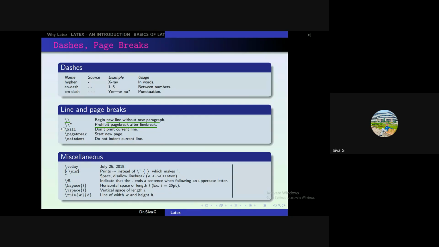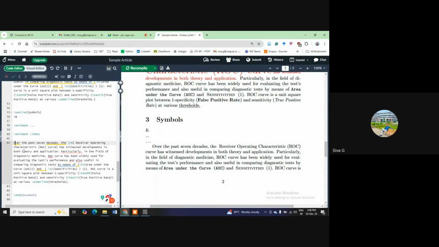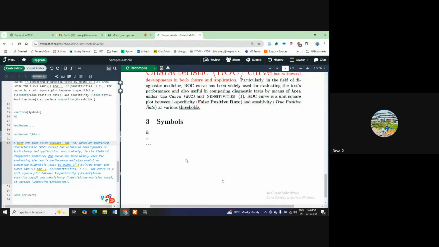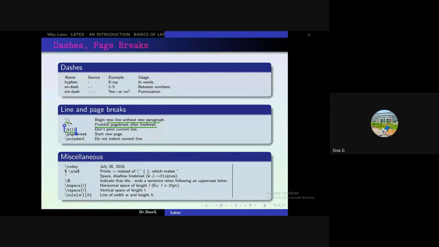Otherwise, instead of using kill, we can use the percentage symbol. For example, if I use this percentage symbol instead of slash kill, there is no need to use kill. If I use this percentage symbol directly, we can omit the text. Page break: here it is. Okay, understand. Here is a page break command, which is useful to go to a new page.